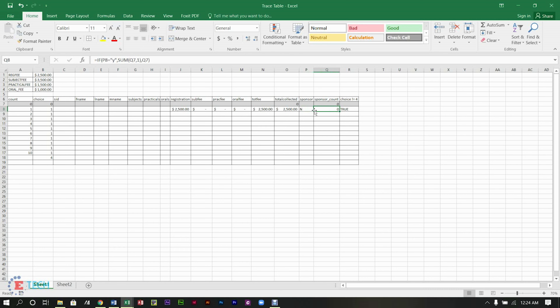The sponsorship count. That would tell how many persons would be eligible, or were eligible, for a scholarship. And true or false will be about this side of the choice.